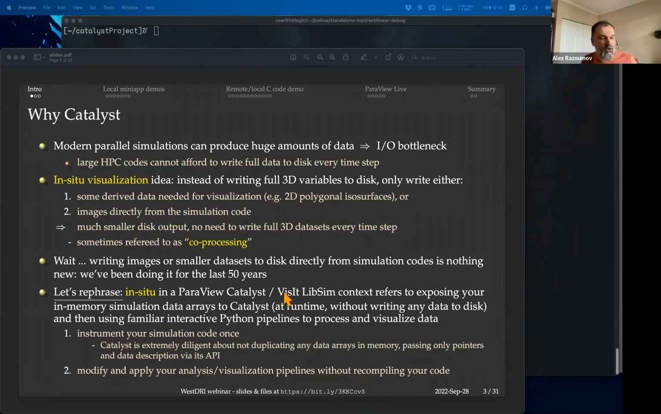So in VisIt, those of you familiar with the modern large-scale 3D scientific visualization landscape know that in addition to ParaView, there is a similar, competing tool called VisIt, that also has an in-situ visualization library called LibSim. And then there are a bunch of other libraries that I'll mention in the very last slide that do similar things. But anyway, today we're going to talk only about ParaView Catalyst.